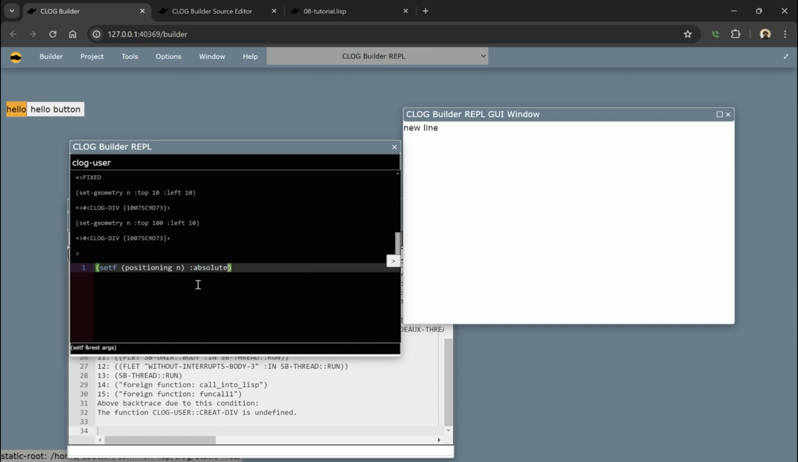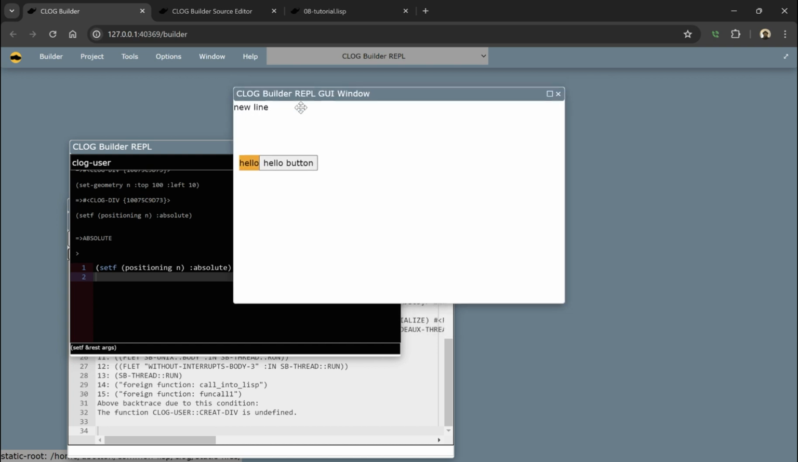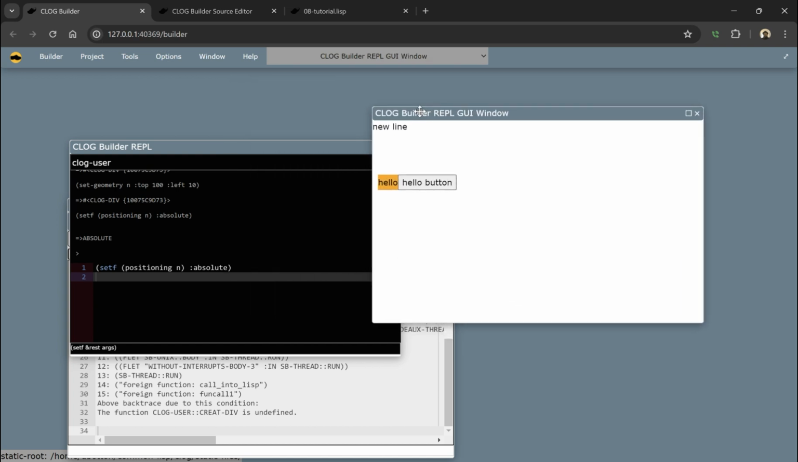Okay, absolute. Okay, and run that. Ta-da! Okay, yes, I was right. So there you go. So now this position is relative to the window. Okay, so what happens is again, so we're over. Okay, so we're in good shape now.